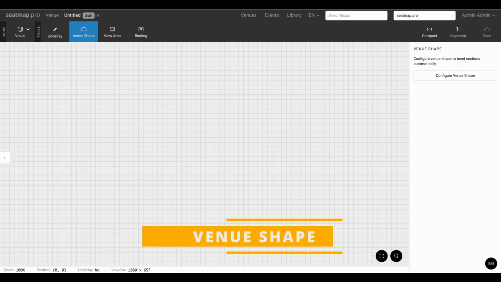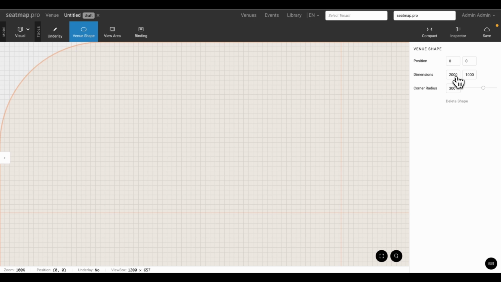First, the geometry. The venue shape tool lays down the bowl's outer boundary, and sections can be linked to it so their rows curve to follow the arena automatically, instead of bending each one by hand.